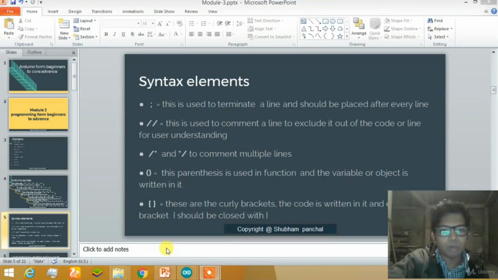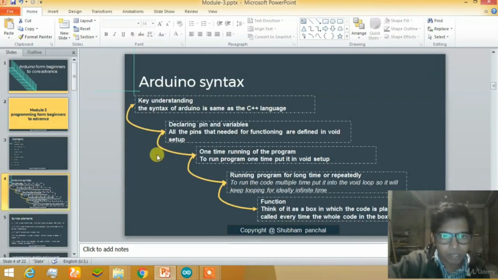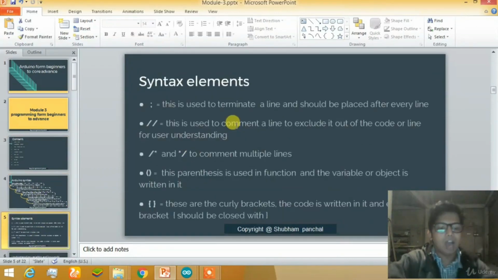Hello everyone, today in this lecture we are going to understand the basics of programming, I mean to say the syntax that is used in Arduino programming. Okay, let's begin the lecture. It is in module 3 and we are going to start it. Let's see it, about the syntax.